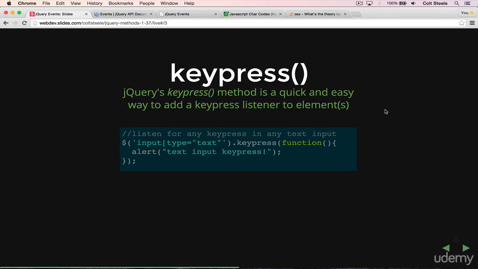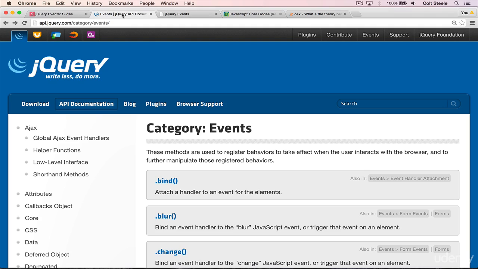In this video, I'm going to pick up where we left off and keep talking about those three jQuery events. So the next one that I want to introduce is called Keypress. Keypress is one of the ways in jQuery that we can add a Keypress listener to elements. So I'll show you on the docs here.